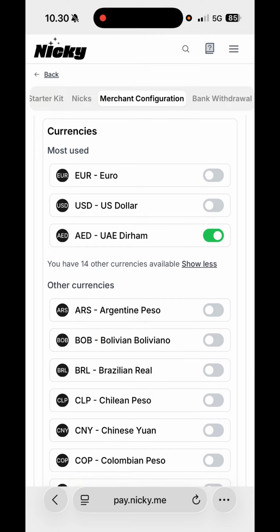We now have a total of 17 different currencies available, and please do make sure to reach out to us if your specific currency is missing, and we'll put that on the roadmap.